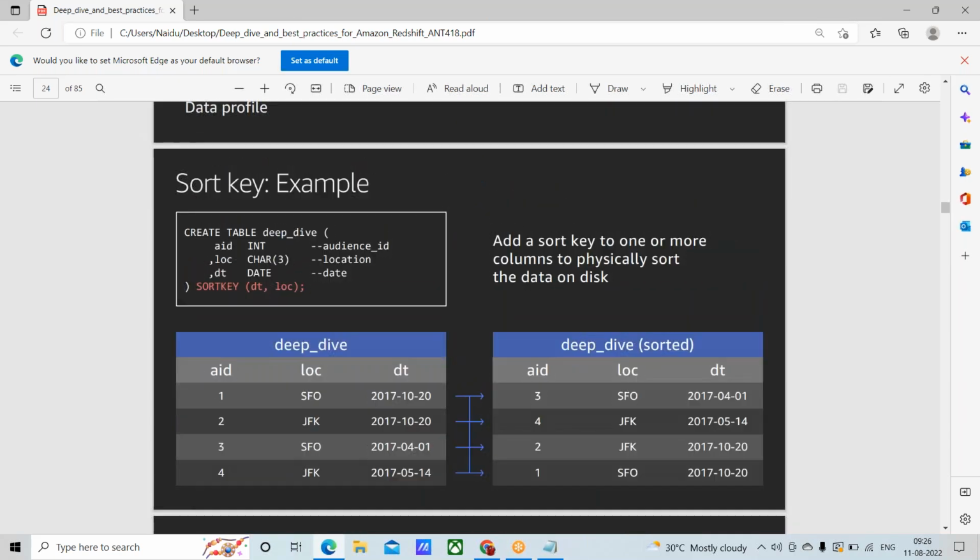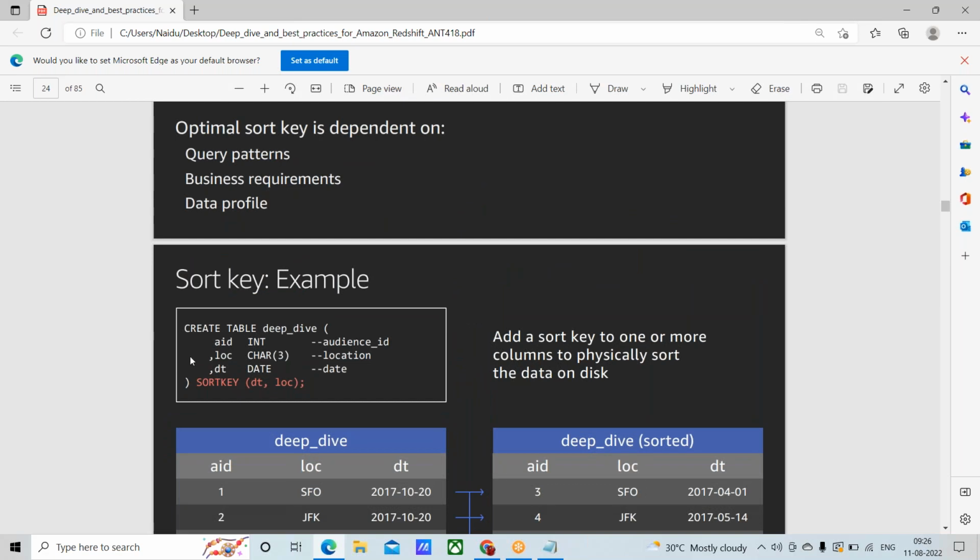Okay, so here you see two examples are given. I said, create table. Here is a sort key. Just like we mentioned the distribution key, we will mention the sort key. If you mention it like that, whatever columns you specified in that bracket, for example sort key dt, location, those two columns become the sort key columns. So data will be sorted based on those two columns internally.